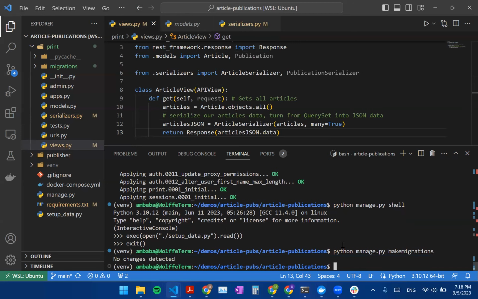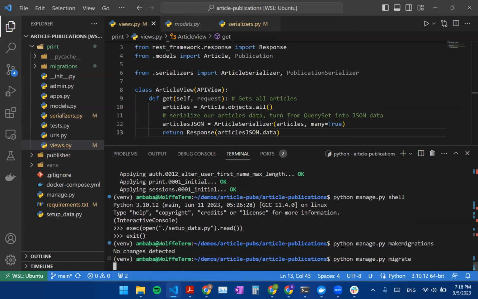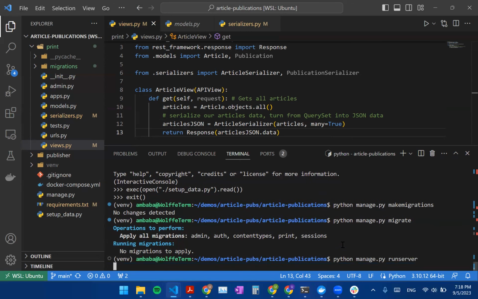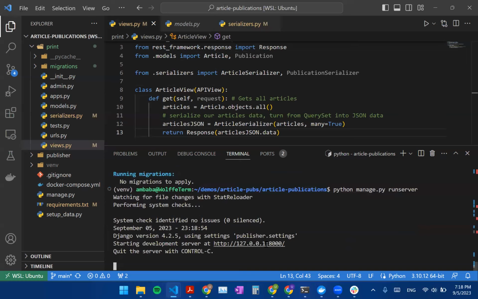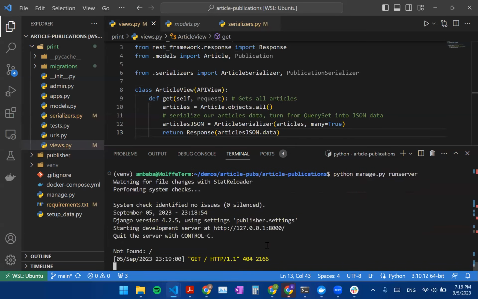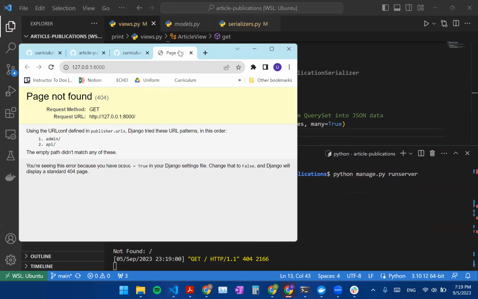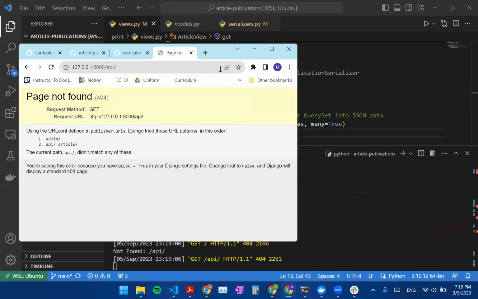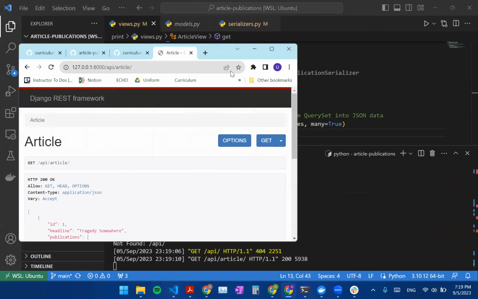Okay, let's test. So we're making migrations. Let's migrate. Okay, let's go ahead and manage. Let me start running my server. Okay, and let's go here. Let's open it up. And let me just go to my API. And this would be article.